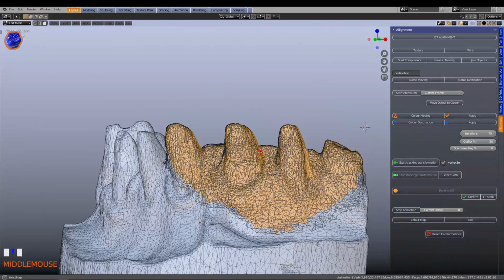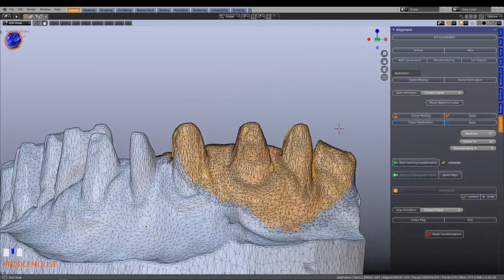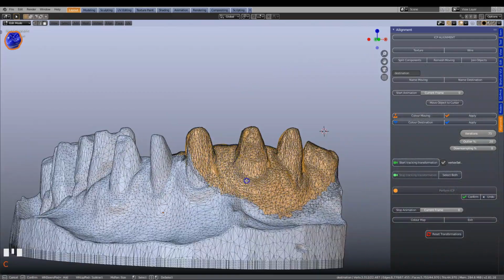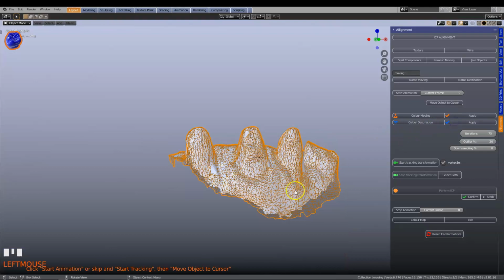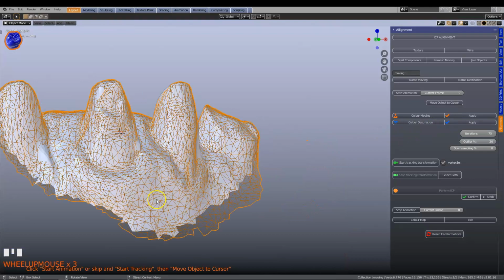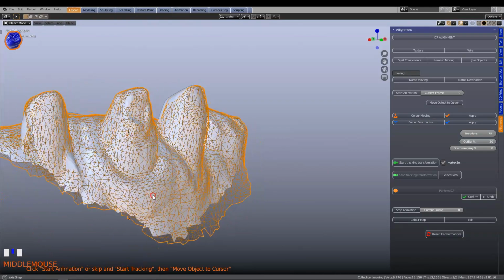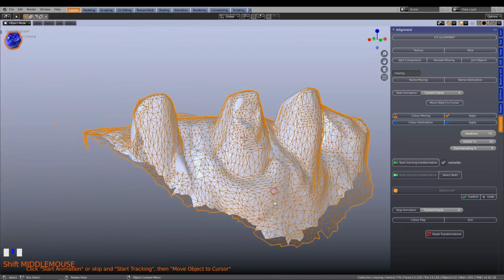For the algorithm to work nicely, we do not want to select vertices that are far away from each other that do not feature in the calculation. Now we have both meshes overlapping each other, the rest is hidden.